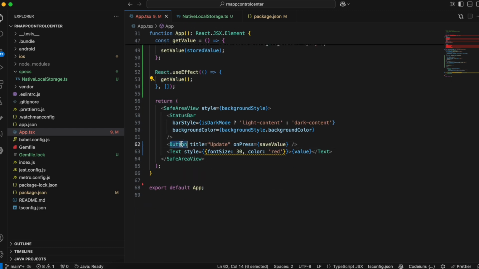And here you can see I've just taken a button. On press of it, we just call saveValue, and here I have one text element. Here we are just displaying the value. Now we'll have to write the actual implementation.